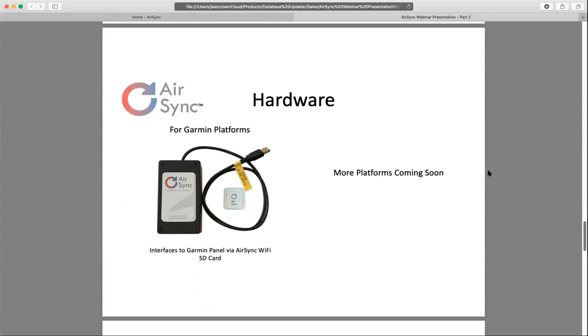Okay, so just as a little overview to getting set up with AirSync, if you don't already have AirSync for your aircraft, AirSync is a capability tied to the aircraft. It's not tied to the pilot, but instead tied to the aircraft. So AirSync as a hardware installation for Garmin platforms comes as a two-piece kit. We have a bridge, which is the black box you see here. And we have an SD card, which plugs into the G1000, G3000, G3X or similar panel, plugs into the MFD.